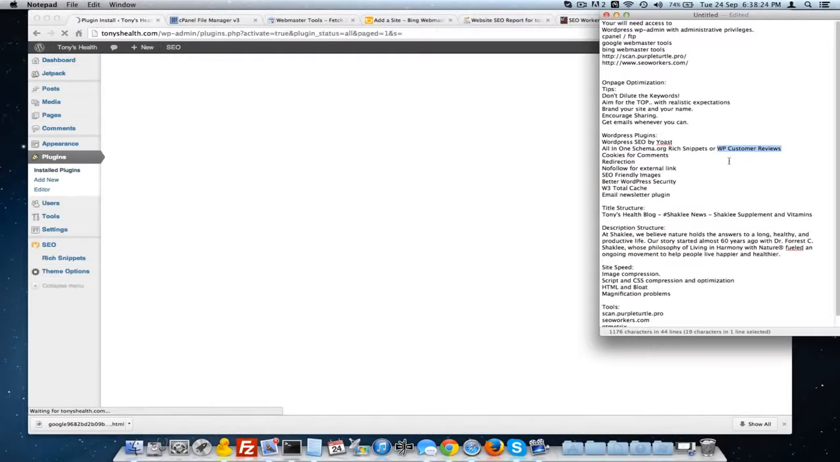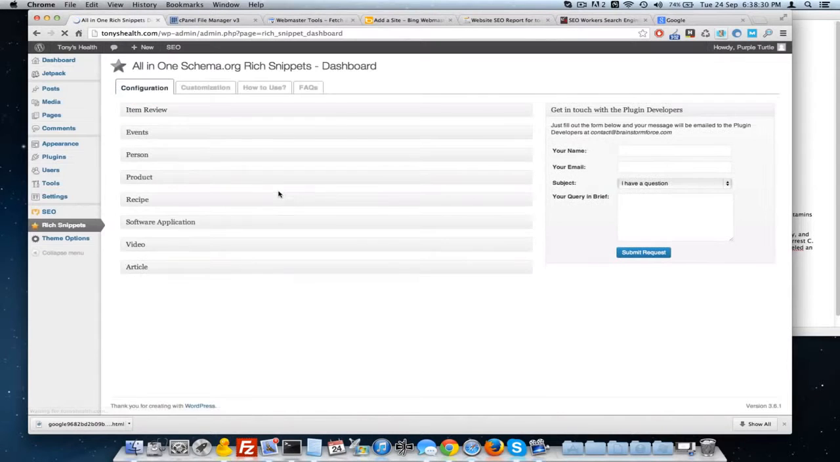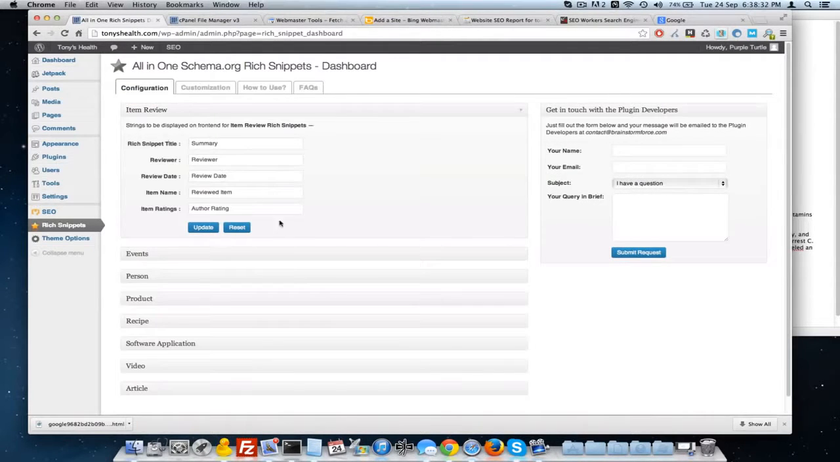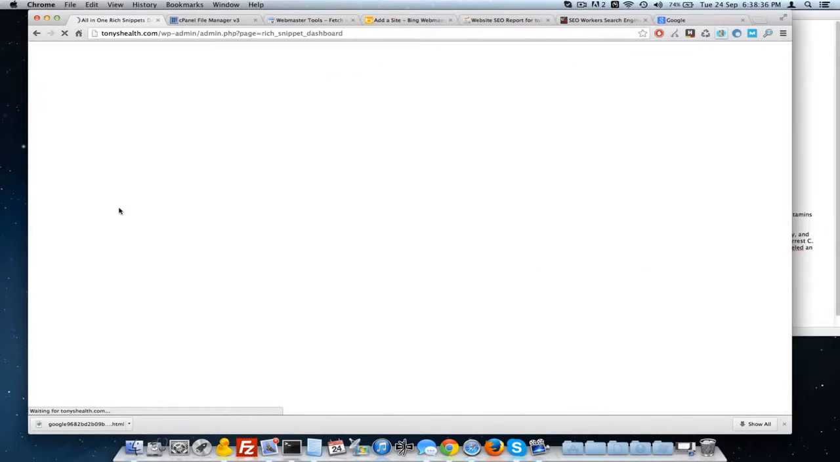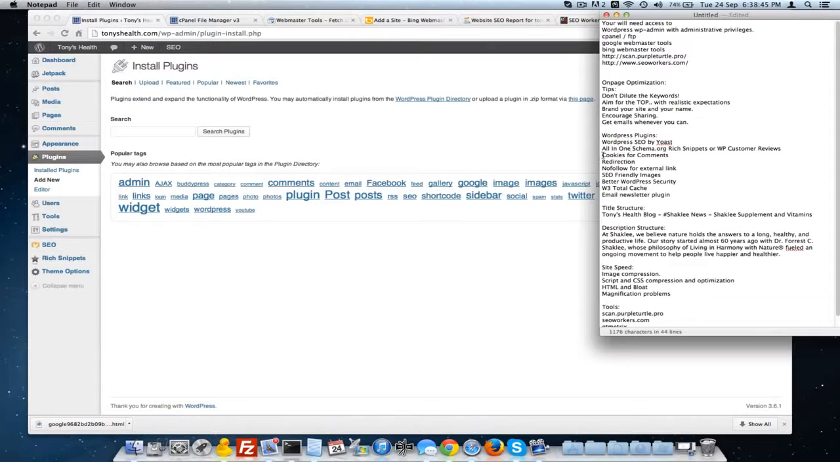So after we've activated our all-in-one schema.org rich snippets, that's it. I'm not going to touch it again. If you click on settings, you can kind of see what's up, but these are things that we do on page. It's not something that we do through the main interface of the plugin. Okay, so I just want to get it in there and it's done. So now I'm going to go back to the Add New, go back to my list here, and grab cookies for comments.